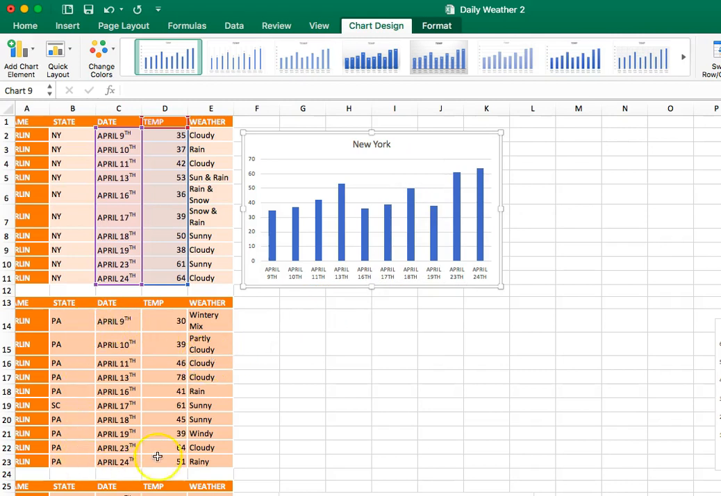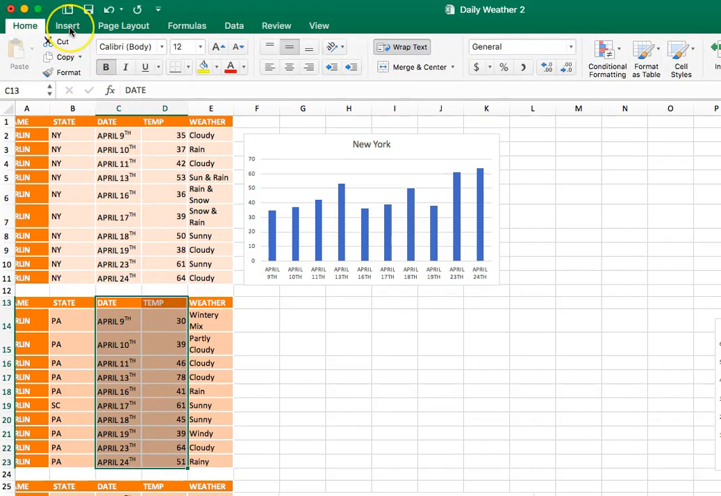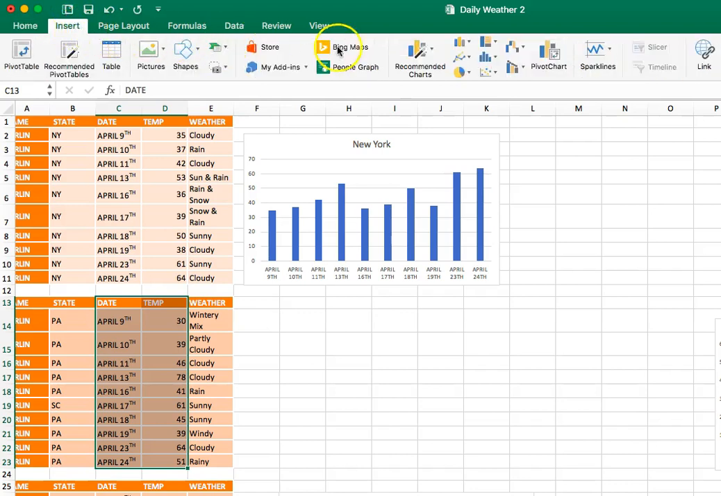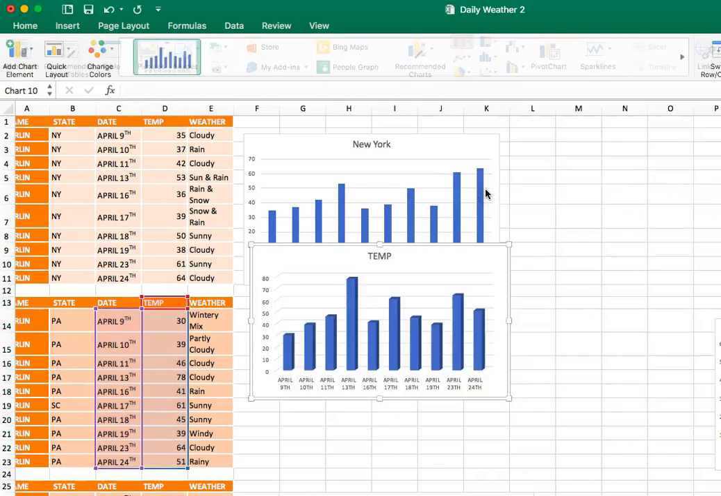Okay, so again, I've arranged my data. I select date and temperatures. I go to the Insert tab in the ribbon, over to the middle to column chart. I'm selecting 3D column. You can choose any of these, although I would stay away from these stacked ones. It doesn't show the data the same way. So try to pick something from this first column here. That's up to you.